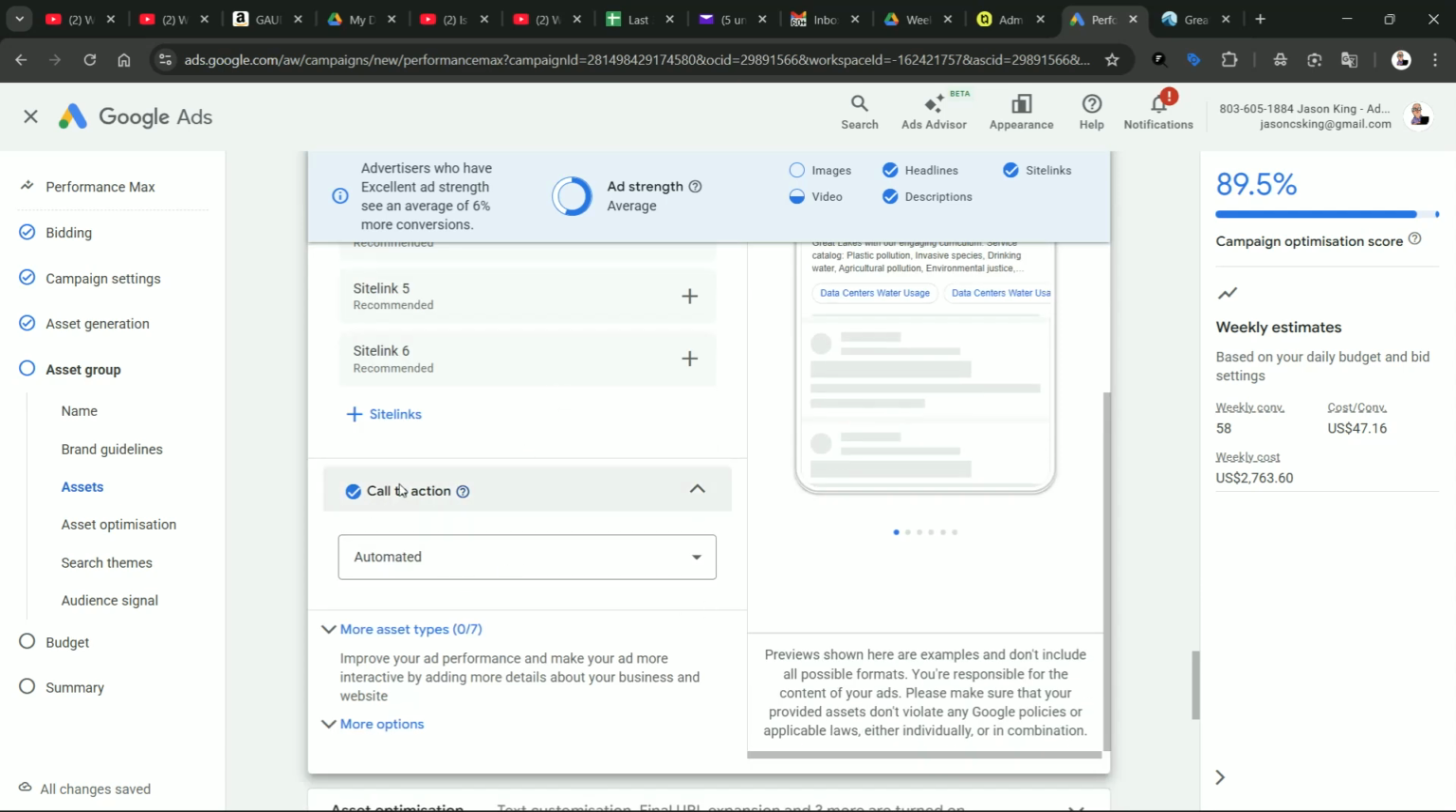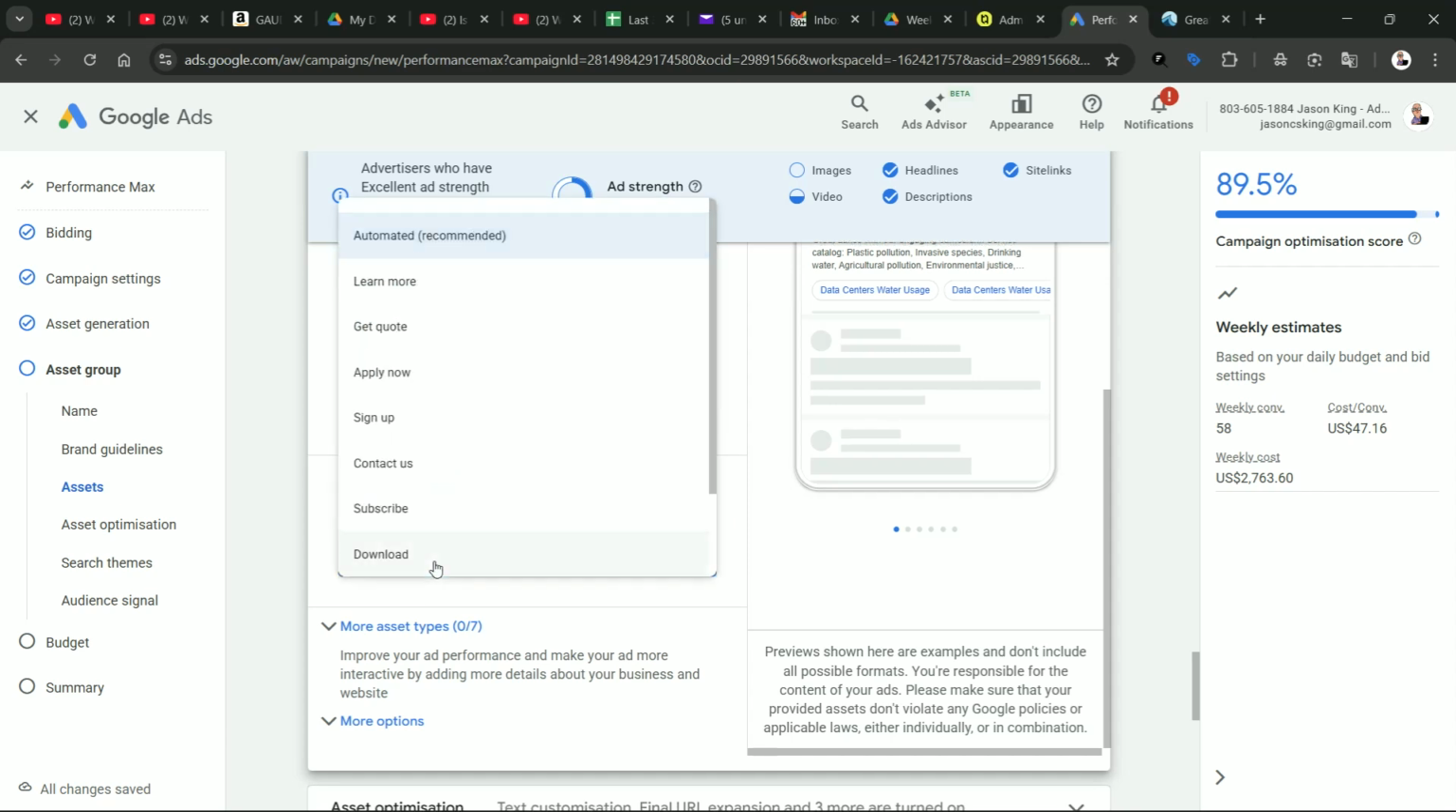Scrolling down a bit. Call to action. Now this is different. Search campaigns don't have this, but PMAX campaigns can have a little button on there, which would be fantastic if there were some perhaps more useful ones. I end up choosing learn more, but I think that's a bit weak. Sometimes I use sign up.